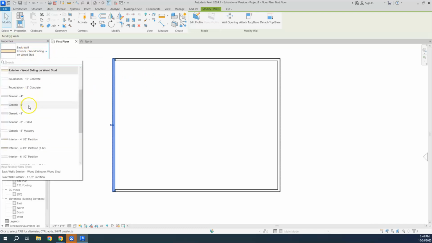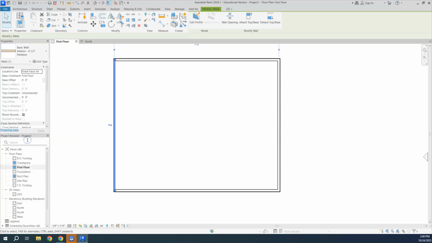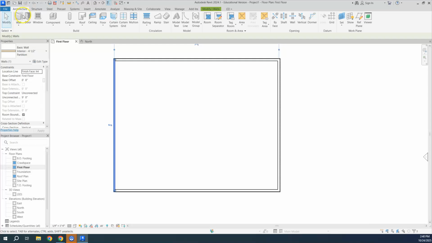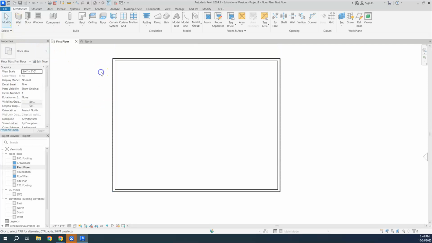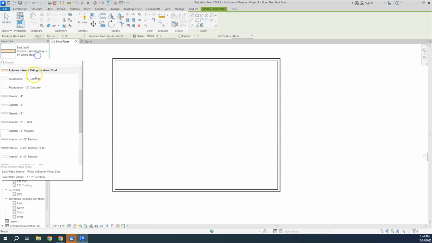So let's show you really quick how we can do some interior walls. I'm going to go to architecture. Whoops, I changed that wall. I don't want the wall to be selected when I click on it. So we'll go back to that one and deselect it. Now I'm going to go to wall. I'm going to choose my interior wall.